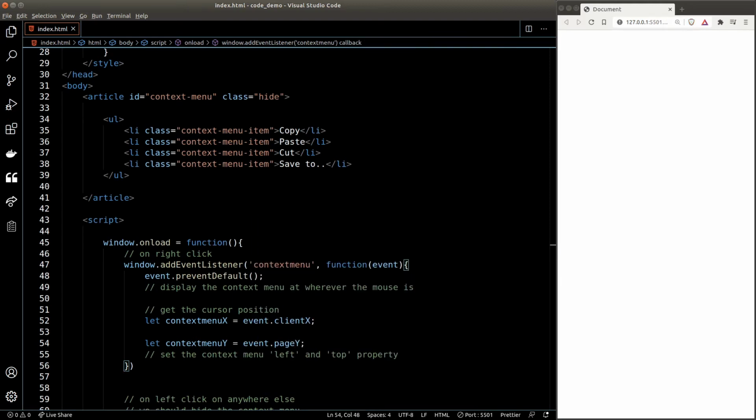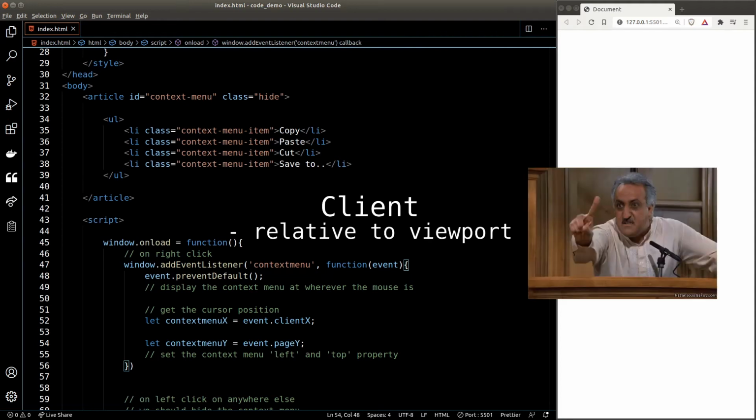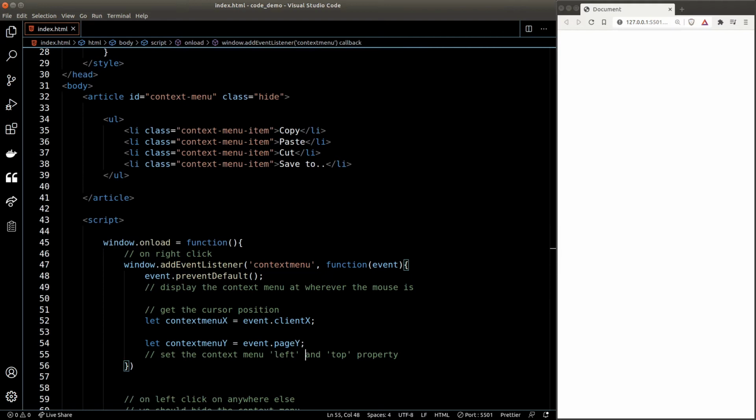The reason why we want to use page is that if our document is longer than the viewport in height, the Y location of the context menu needs to go beyond the viewport height. If we use the client variant, the context menu Y location will be limited by the viewport, which is not good. Next, let's assign the X and Y location to our context menu.